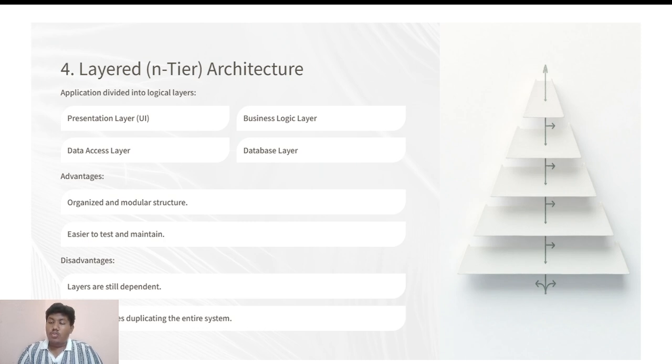Now we move on to the layered architecture diagram. Here you can see the user interface communicates with the business logic, which interfaces with the data layer, and finally connects to the database. Each layer performs a specific task but still remains connected.